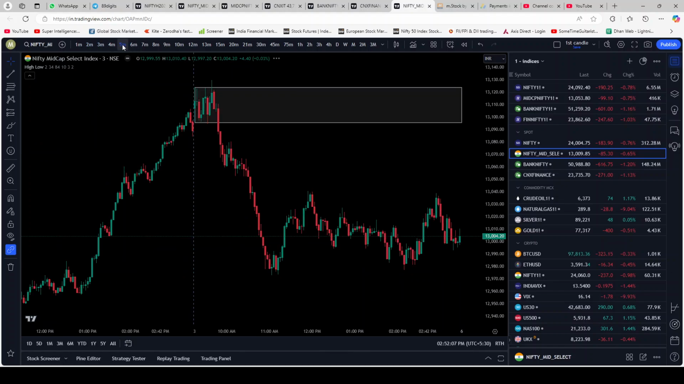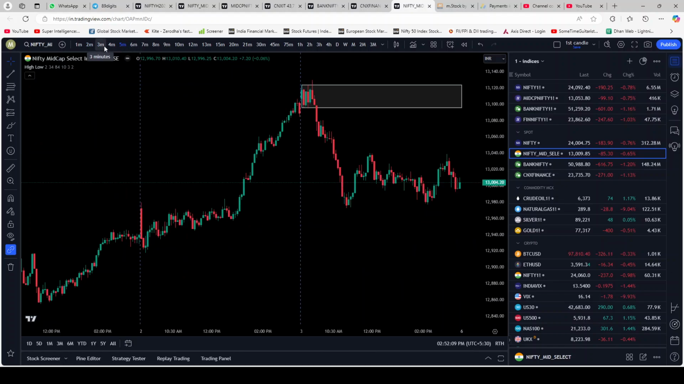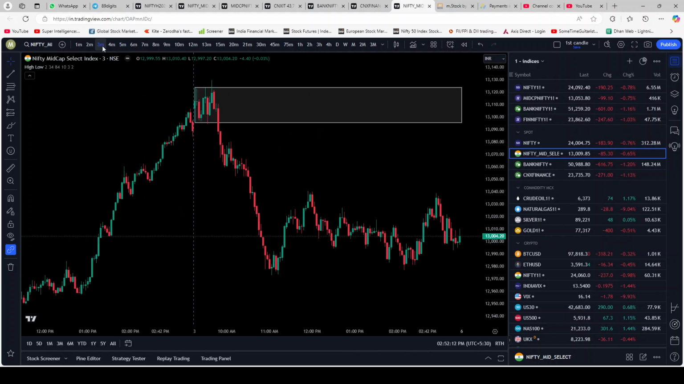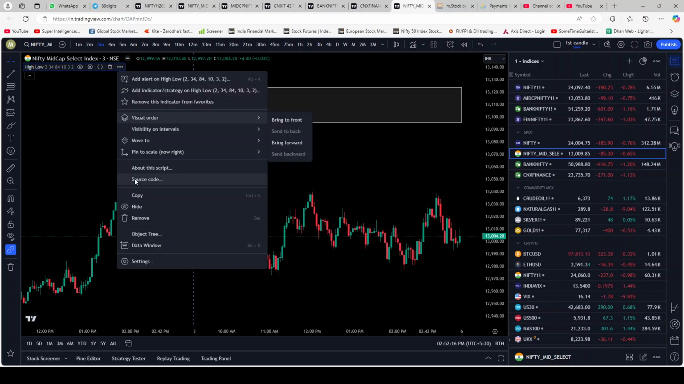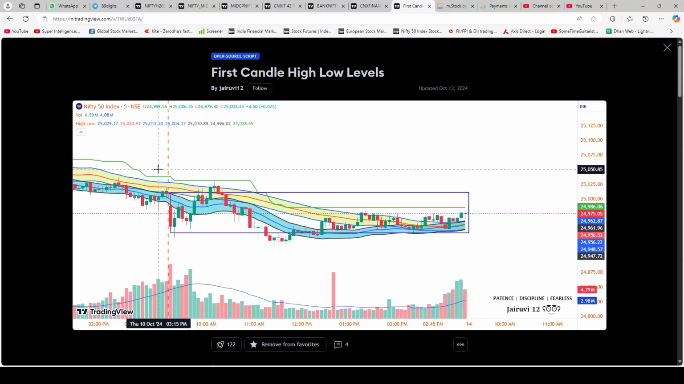All right, so let me go back to 5 minutes, or for this example, it'll be more visible if I show you this in 3 minutes. The name of the indicator is First Candle High and Low by Jairuvi 12. What I'll do is I'll name the indicator name and the author name and pin it in the comment section so that you have no difficulty finding it.